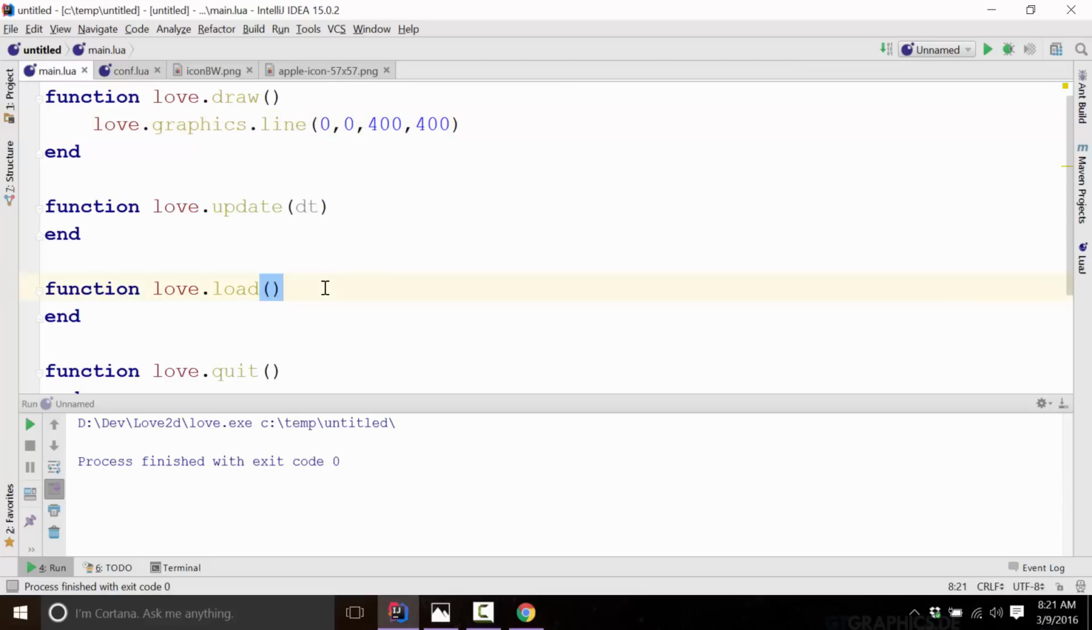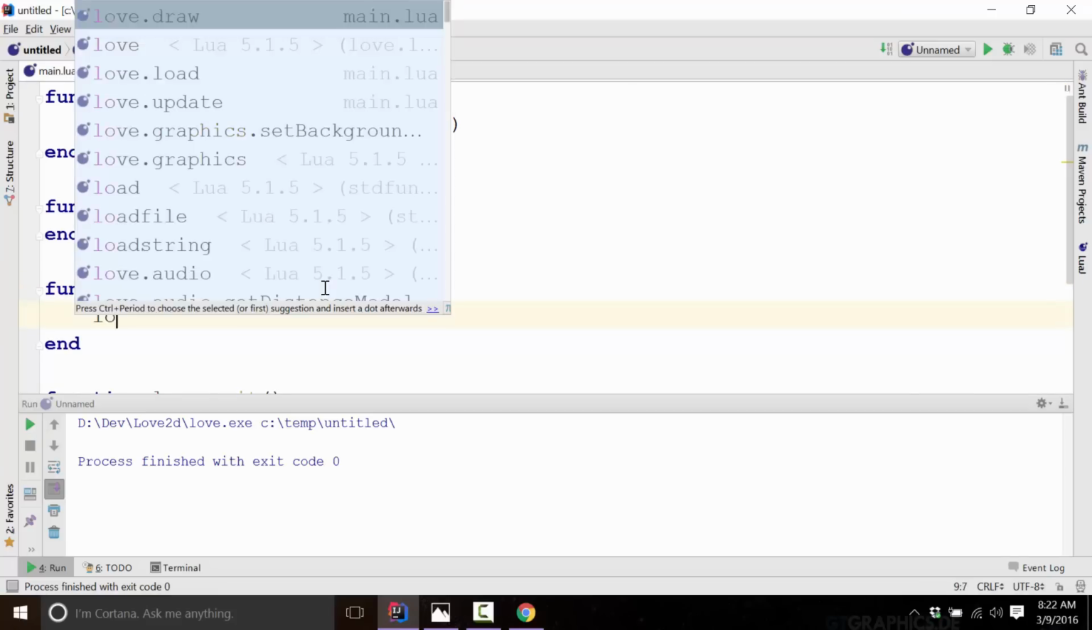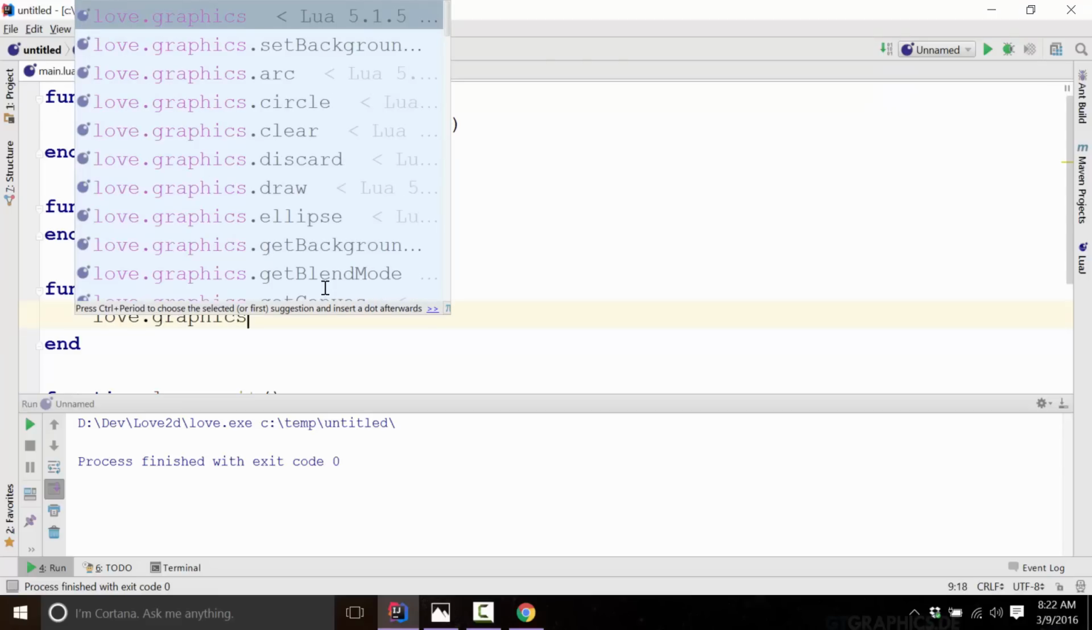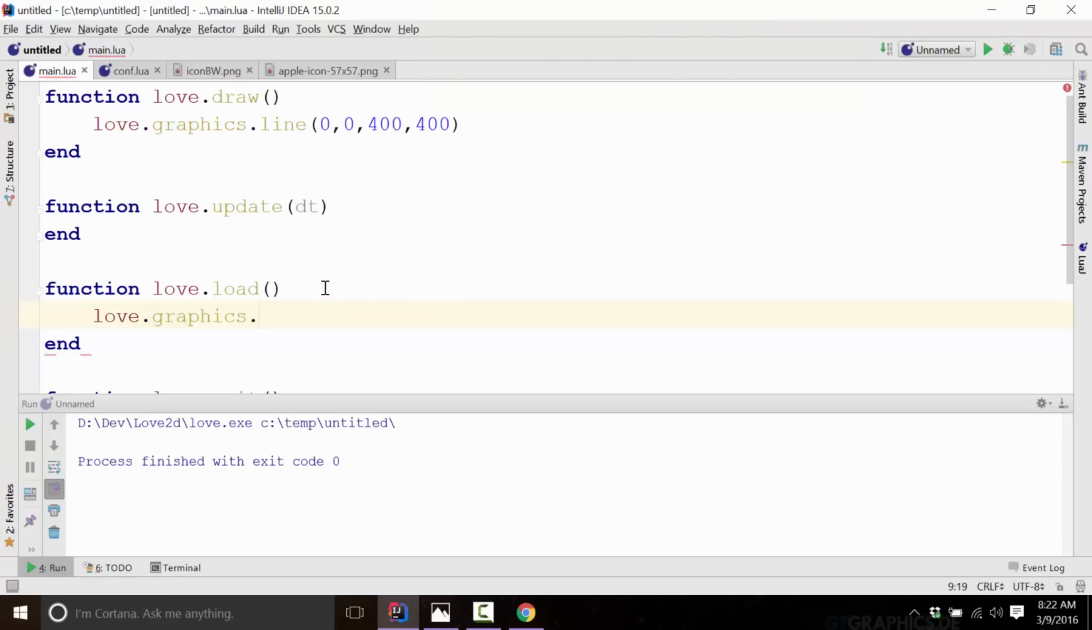If it's a change that's happening just once in your program, it makes a lot of sense to throw it in the load call, which is called, again, at the beginning of your program, and is only called one time. So it's, again, love.graphics. And this time we're calling a function called setBackgroundColor. Now, setBackgroundColor takes a color value, which is actually four numbers. So this is going to take a little bit of explaining. But what we're going to do is clear the color as white, okay?